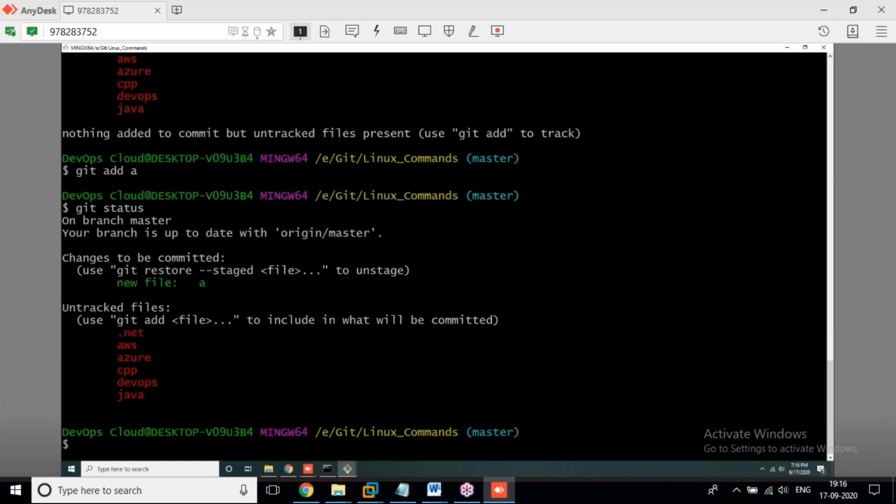See, whenever you see green color, it means those files are located in staging area. Whenever you see red color files, those files are located in working directory. Working directory means editing location. Okay, we'll discuss a little bit more about that tomorrow.